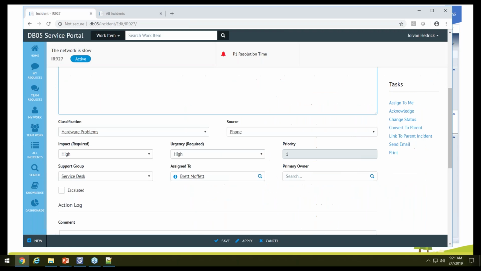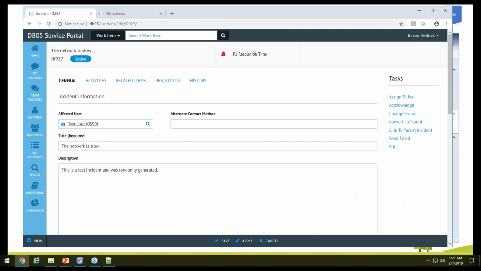So if we come back to this one, right now I only have one on this ticket, but if you have multiple, you can click on the drop down and it'll have all of them listed here, along with how much time is remaining. So pretty easy to see, and then deal with accordingly.